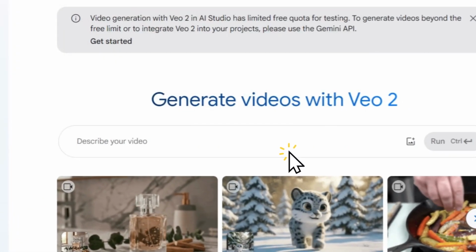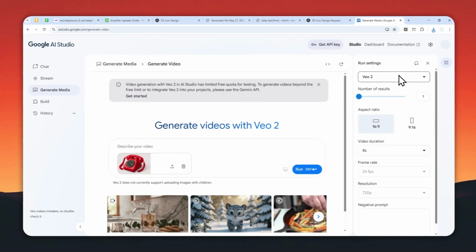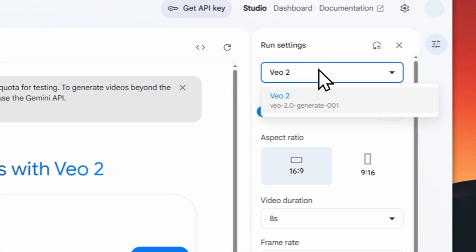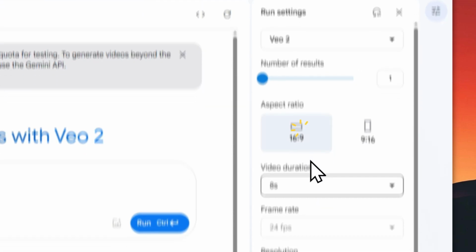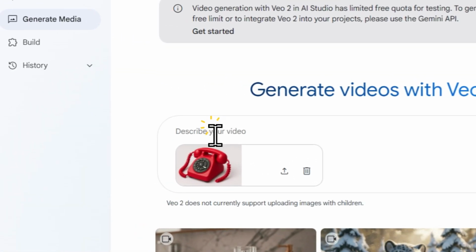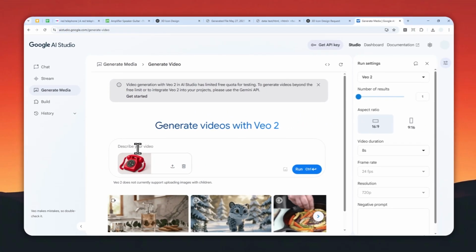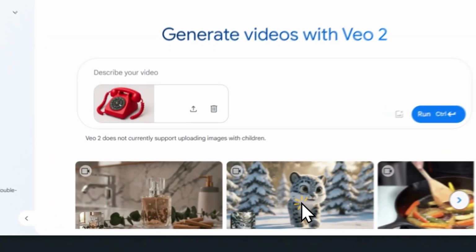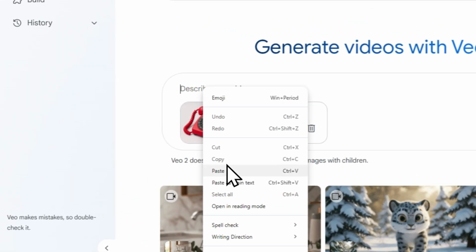So let's click that. And now you can adjust various settings here. Look, you can select the model. Right now there's only VO2, although technically we have VO3, but that's okay. Aspect ratio 16:9, duration is 8 seconds, and now we can start writing some prompts. So for me, I'm going to be using this AI prompt. Okay, this is the prompt.